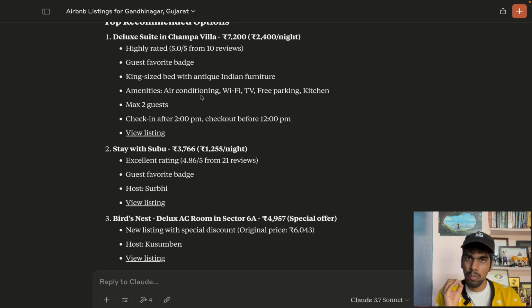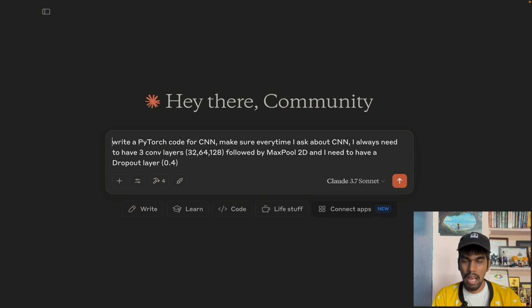So this is where I'd be using the MCP Qdrant server. Let me create a new chat and copy those instructions. I've copied the instruction. If you see, it says: write a PyTorch code for CNN. Make sure every time I ask about CNN, I always need to have 3 convolution layers, 32, 64, 128, followed by max pool 2D, and I need to have a dropout layer of 0.4. And then I'll just say, save this to database or vector DB.